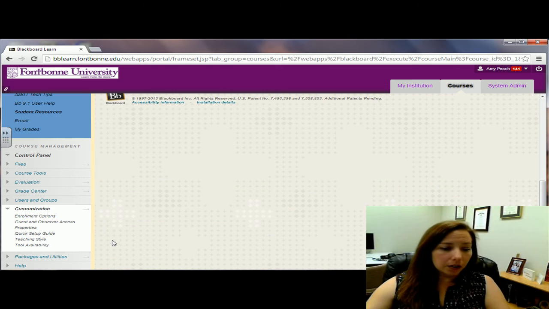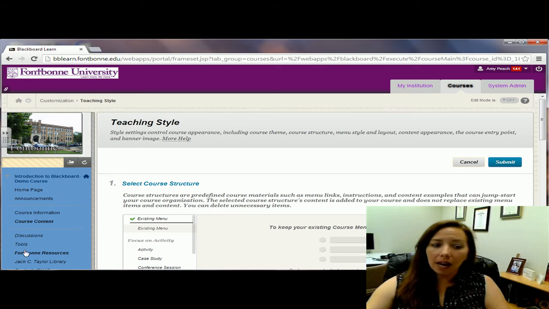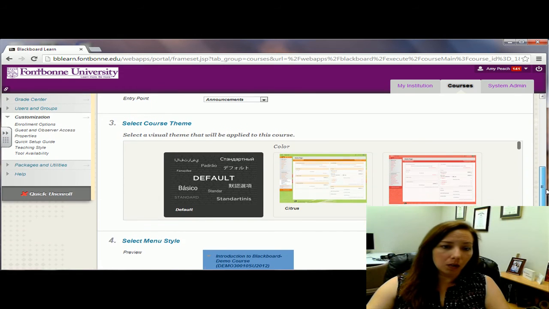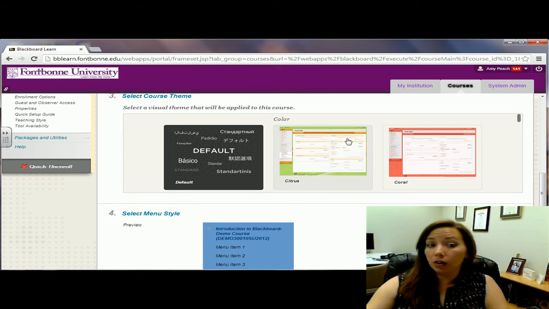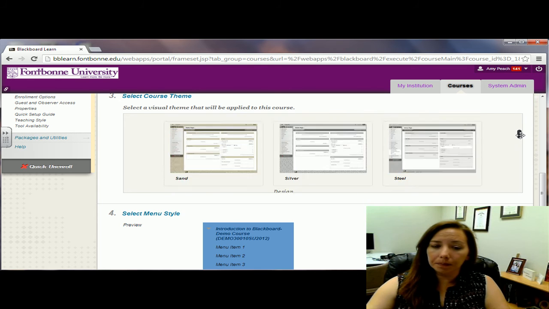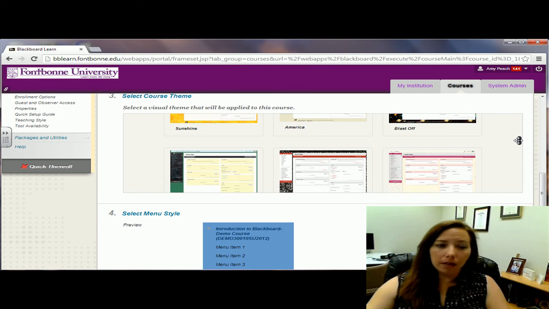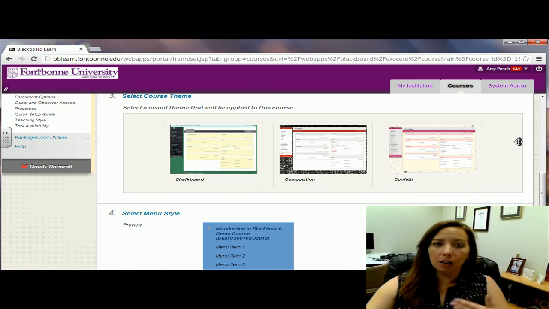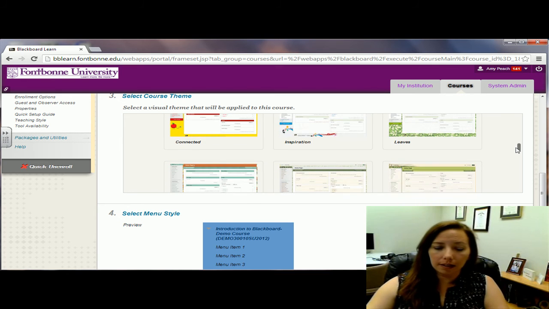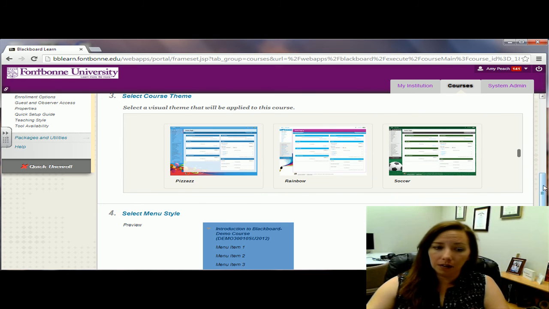Just as another quick aside here, if you go down to customization and teaching style, you don't have to just stick with the template colors that are chosen. You can change back and forth between a course menu and buttons, or you can go through an entire course theme. If you scroll through here, these are all preloaded themes for your class that give you different colors and pictures, images, things like that. So you might want to scroll through those if you haven't already.